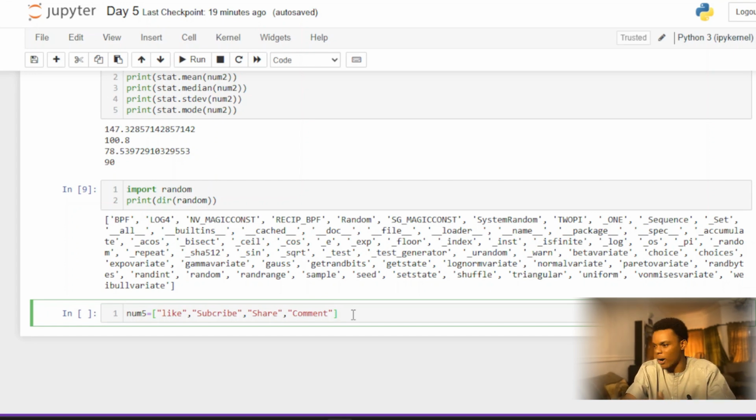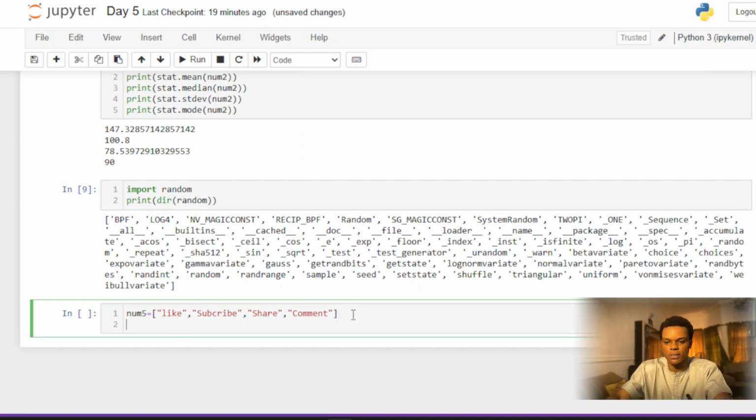Are we in? Okay, let's go. So I'm going to come here and say print. In the print, I'm going to say random dot choice, and in the choice I'm going to open a parenthesis and put my variable, which is num5. If I run this, it's going to bring out a particular string or word by itself.